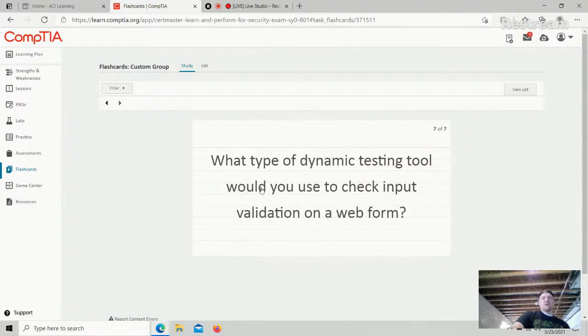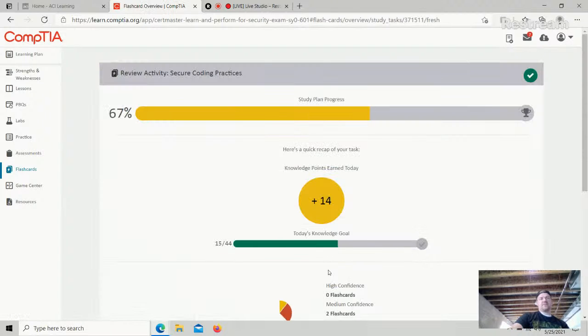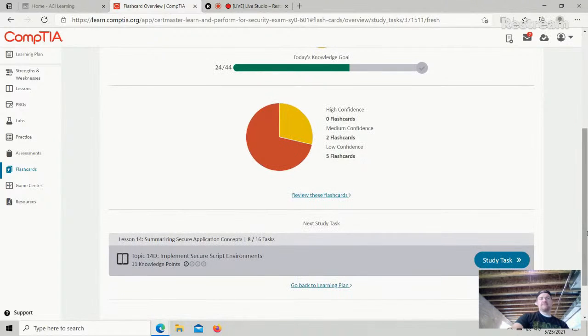Just so you know. What type of dynamic testing tool would you use to check for input validation on a web form? Burp Suite or Fuzzer? Yeah. Fuzzer can be used to submit known unsafe strings and randomized input to test whether they are made safe by input validation or not. Kind of.